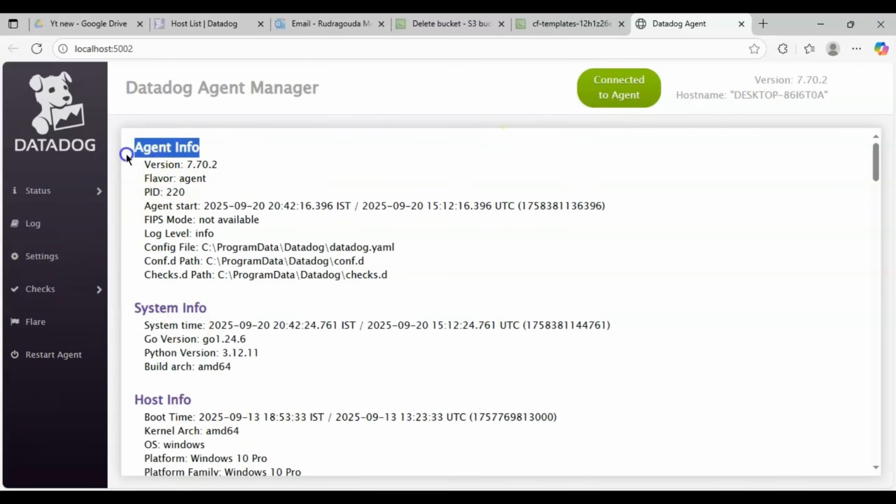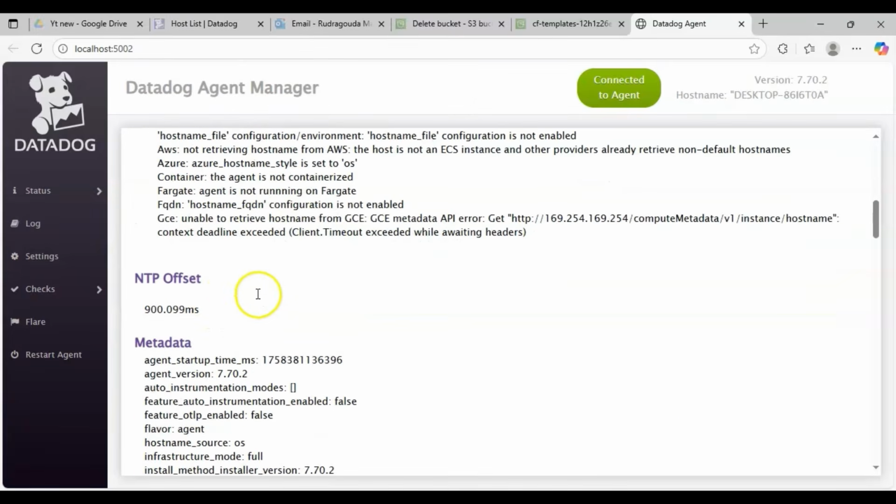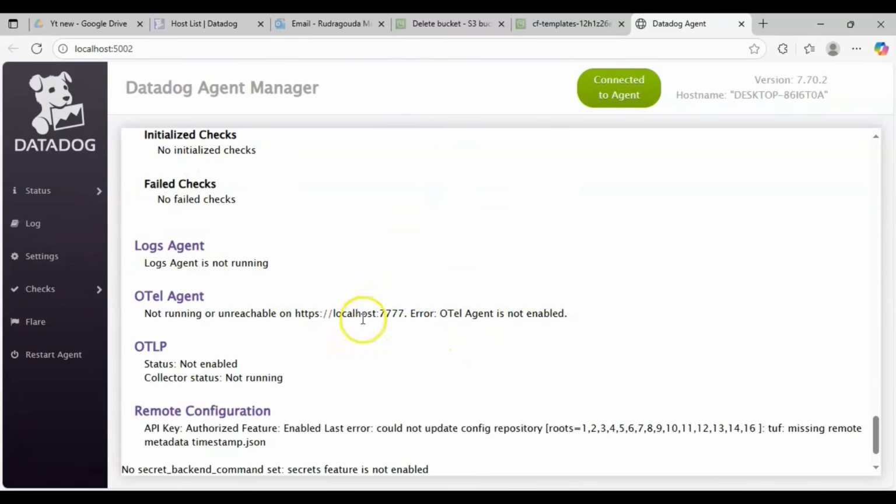Now you can see, right, what is the agent information and what are the system information and host information, what is the NTP offset related data, metadata, all the things are available here. Based on this only our agent is going to send the data to the Datadog.